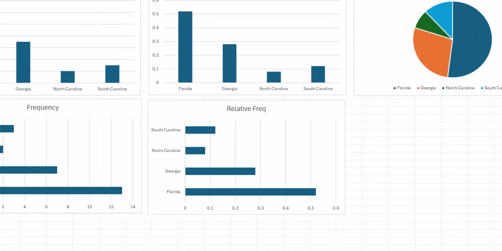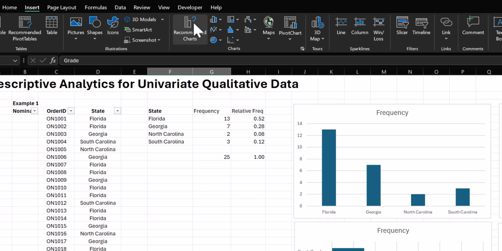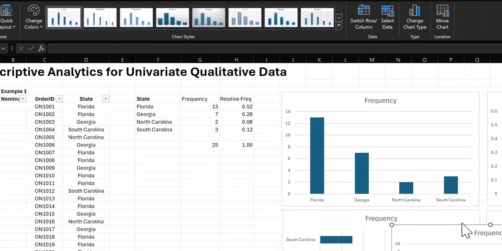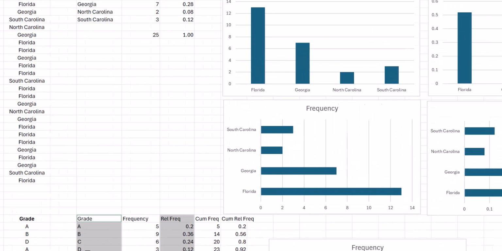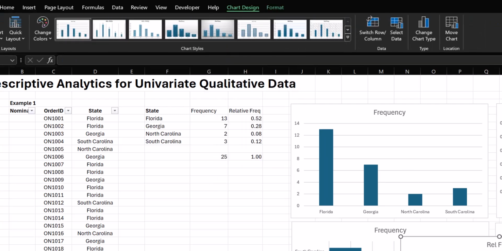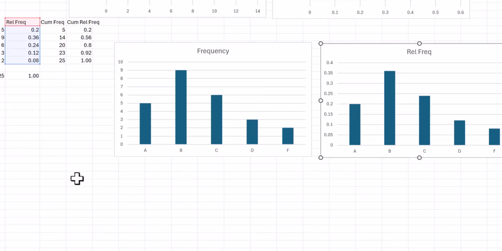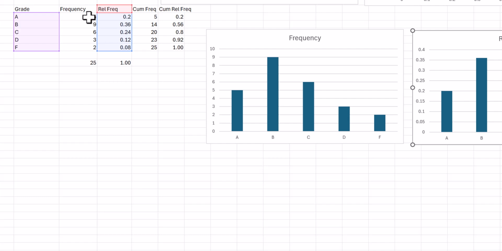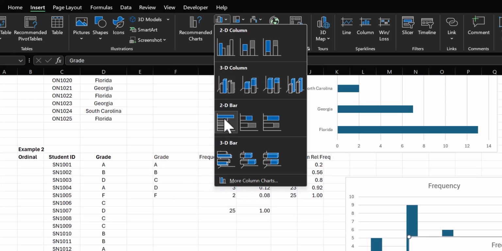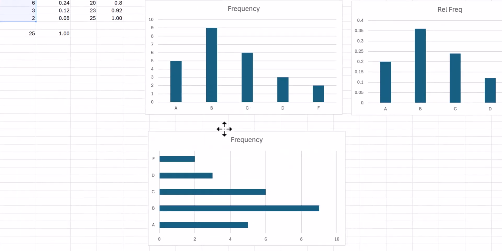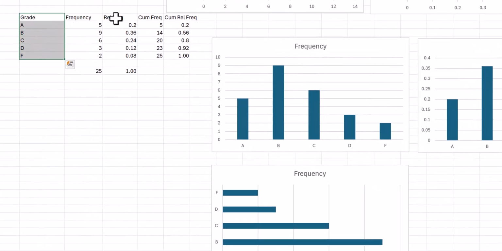There. Similarly, for example 2, we can create a frequency column chart. There. We can do a relative frequency column chart. There. We can do a bar chart of frequencies. Insert a bar chart. The bar chart has the same information as the column chart, it's just tilted by 90 degrees. We can do a bar chart for relative frequency.